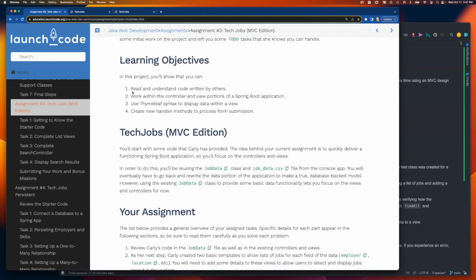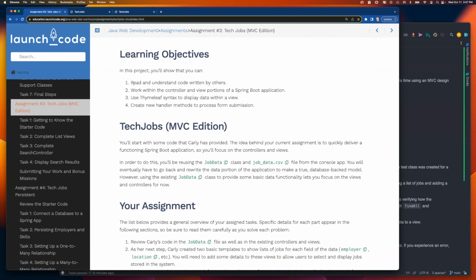The objectives are that you can read and understand the code that they've already written, that you know how to work within these controller and view portions. You're not going to have to do anything with the models, but you want to use Thymeleaf syntax to display things in certain ways. And then of course, being able to write new handler methods within those controllers to process the form submission when it comes through, and then route it back to a page where those results are displayed.